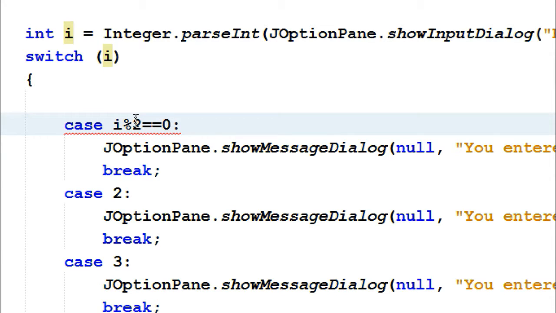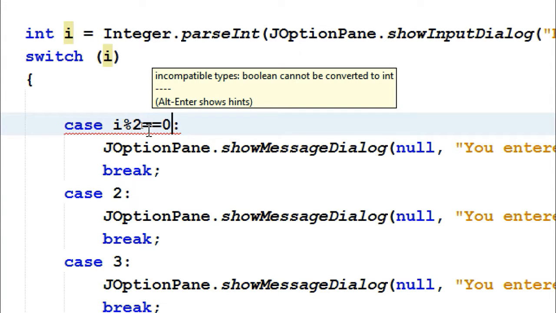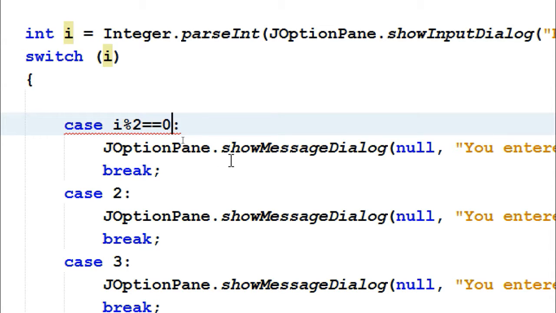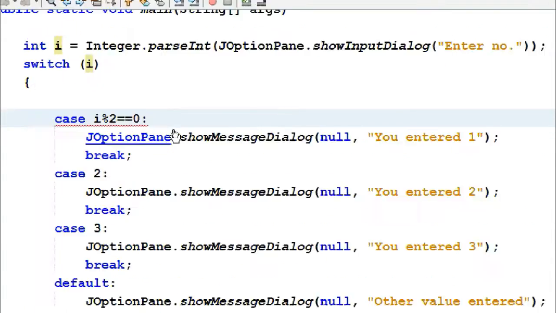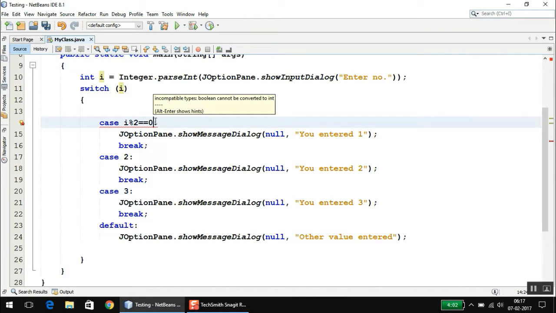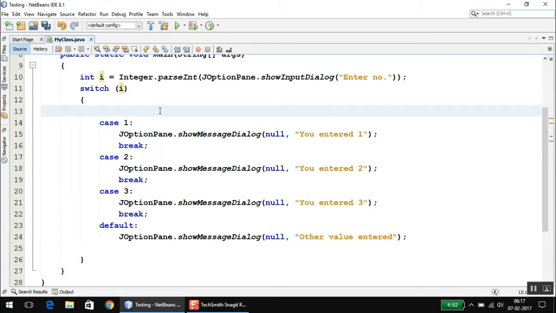So straight away you can see it shows error, and it says boolean cannot be converted to int, but the basic thing is it simply cannot have conditions. And similarly you cannot have other operators like less than, greater than, or you cannot even use the logical operators here, AND operator, or operator, or the not operator. So this switch case statement simply works for equality. It can only check for possible values of a variable, and that is all about switch case statement.